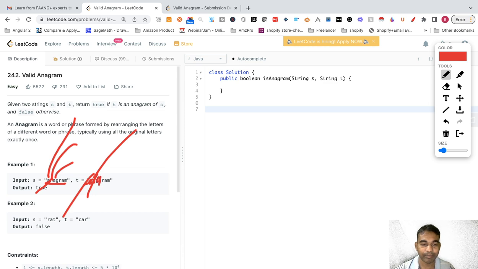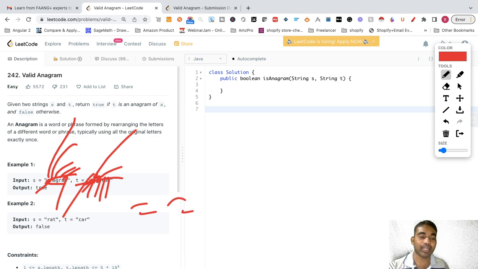Then there is an r, so there must be an r, another a, another a, I am taking it here from m. If everything existed from here, then both the strings are equal, or they are valid anagrams. So that is the concept.